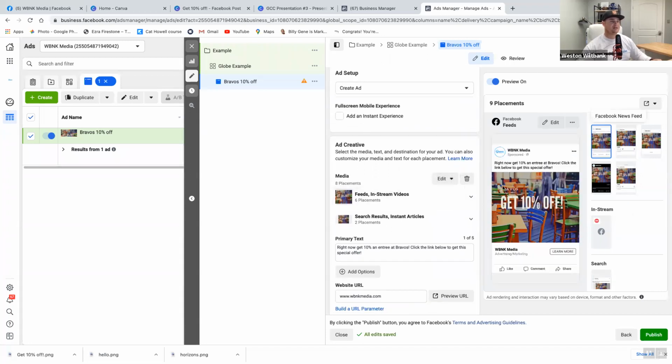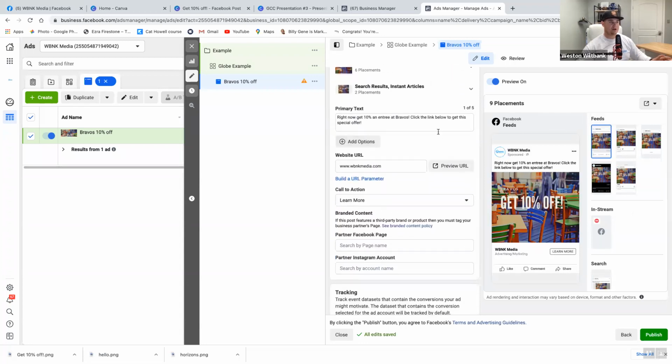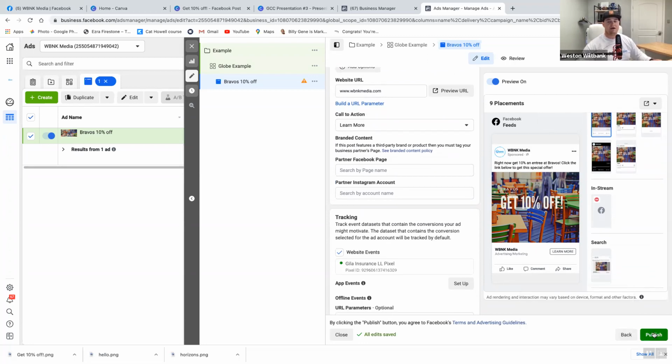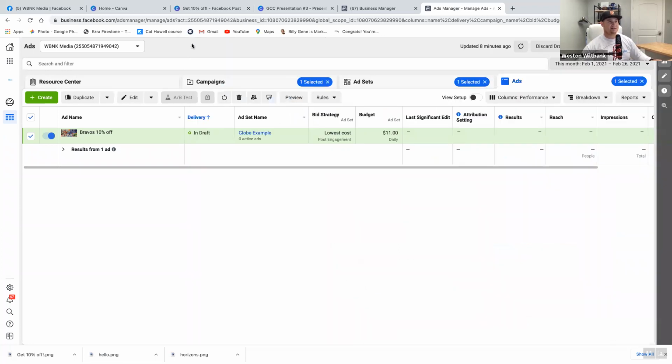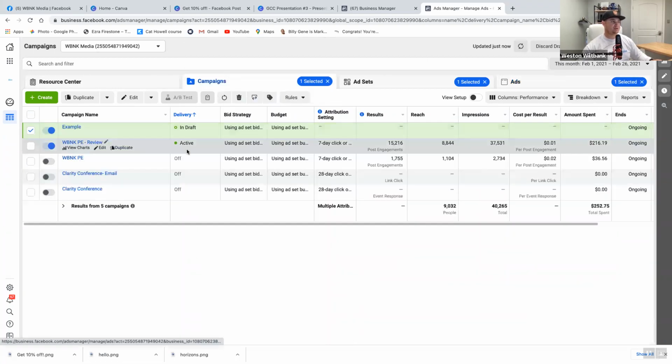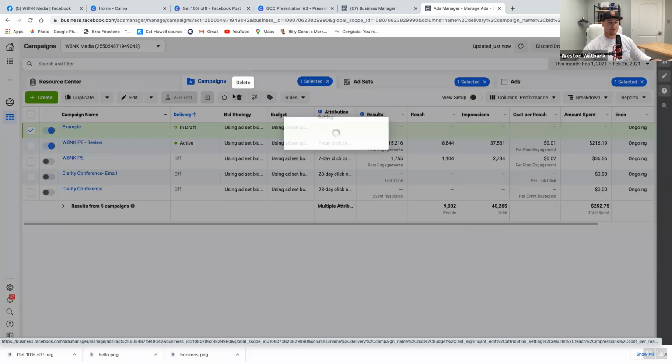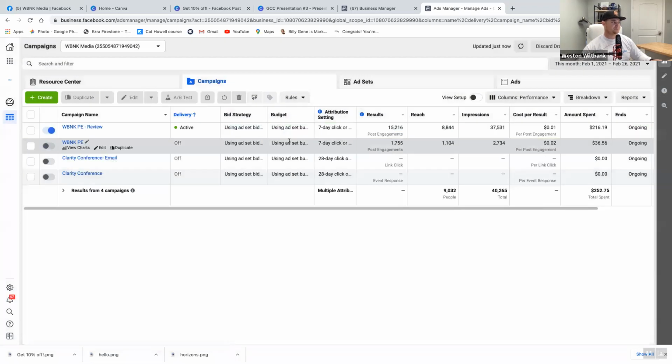So once you've put all this together, you've done your text, your photo, your URL, your call to action, everything, you can go down here to the bottom and click publish. And once you do that, it's going to go into a review process, and if it's your first one, it'll probably take a few hours for Facebook to review it. And once it's reviewed and accepted, it'll go active. Let's go ahead and delete this one because I don't want it in here. And we'll talk about some questions a little bit later.